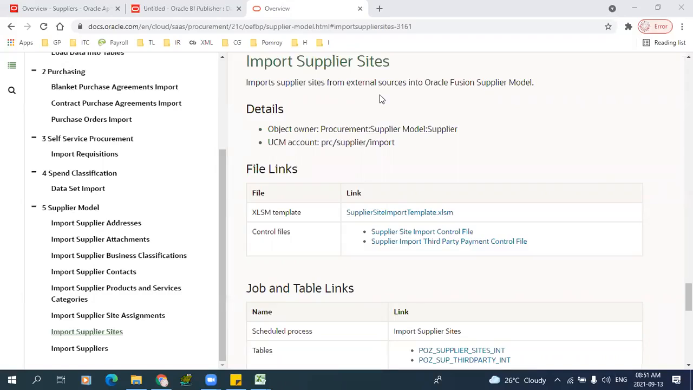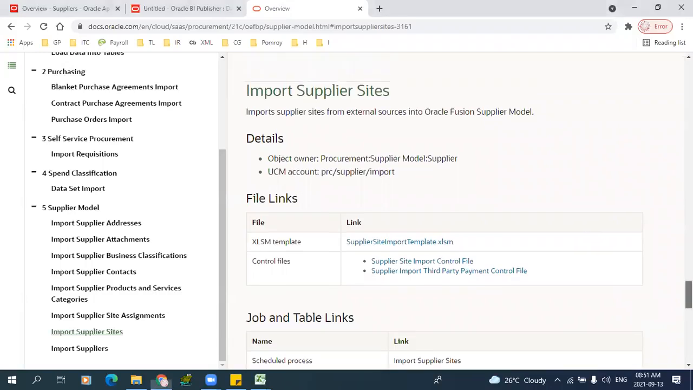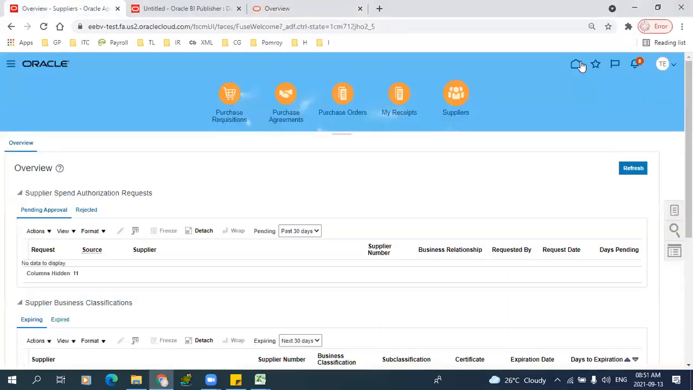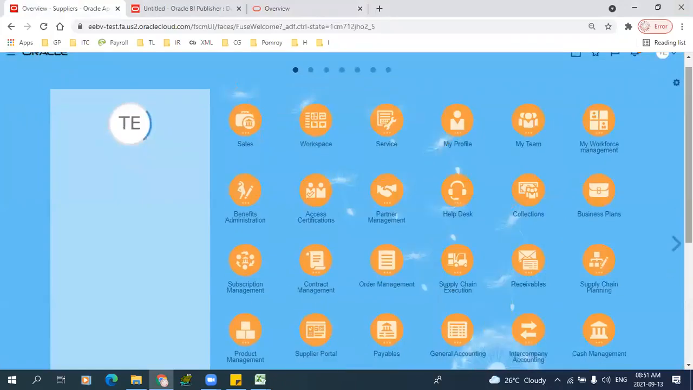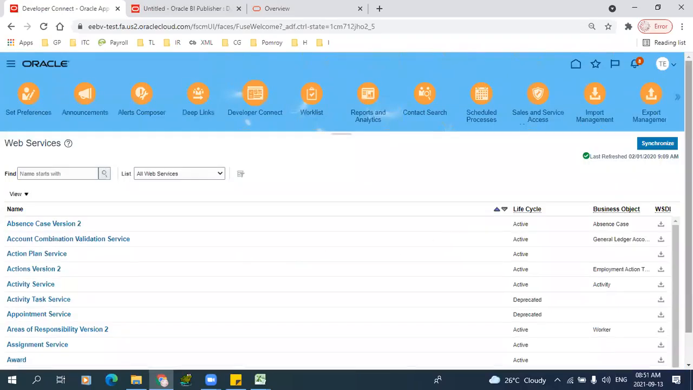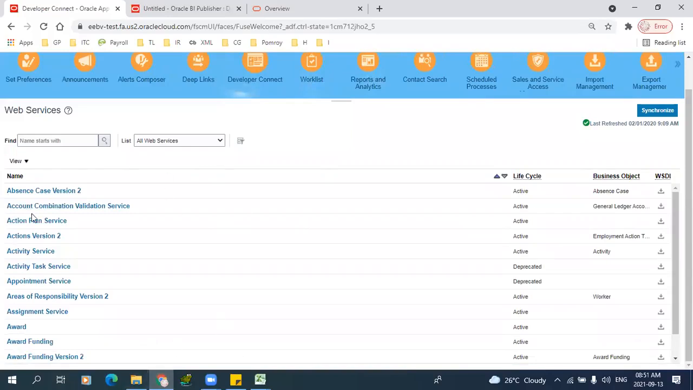First, how will you find the web services for your business entities? Here a business entity could be anything, according to your requirements. So how will you find your web services? You can find the web services from OER or Developer Connect in your application. Just go to the application, the tools, and this is Developer Connect. So these are all your web services.